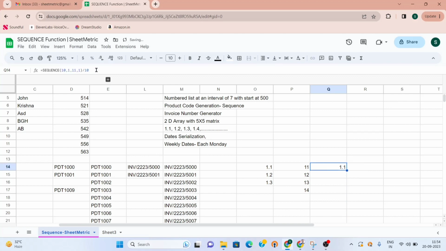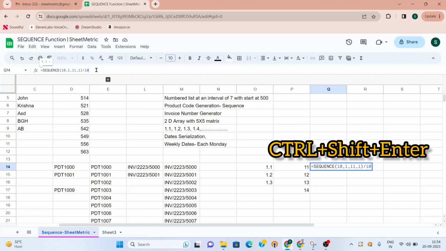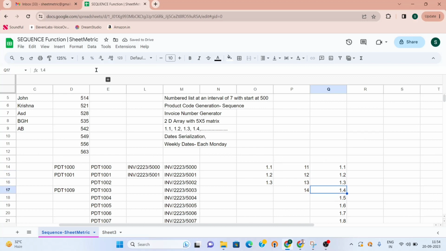Okay, but it has not expanded to all the 10 returned value, because return is an array. So I need to wrap it in an array formula. So Control Shift Enter. So it has generated as 1.1, 1.2.